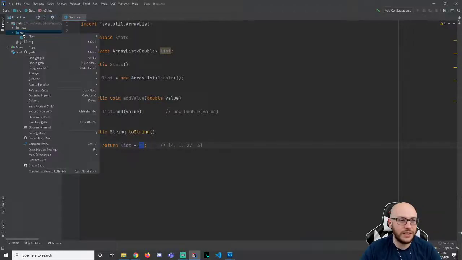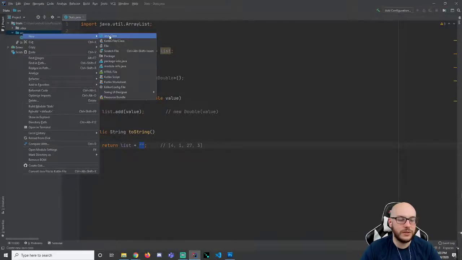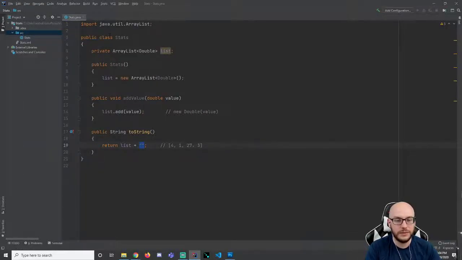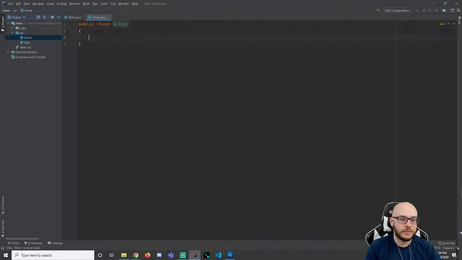Let's actually try this out. I'm going to right click on my SRC and make a new Java class. Let's call that driver. I'll plug in a main method with PSVM, and we are going to make a stats object.